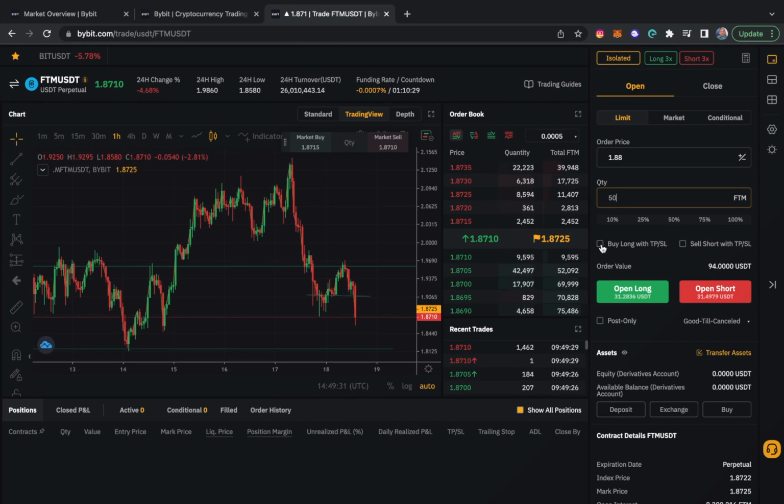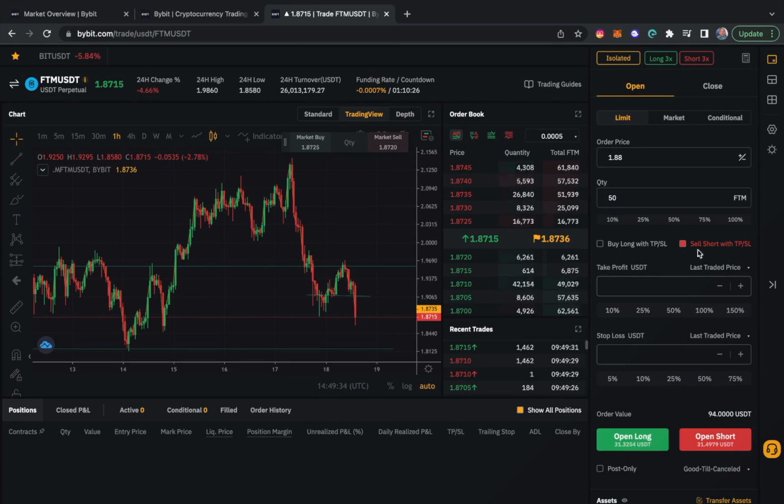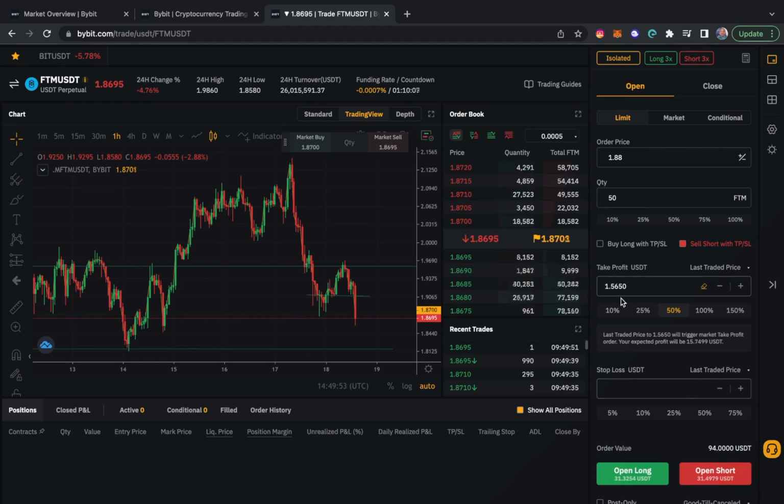So now you can choose to enter this short, with a sell short, with TPSL, a take profit and stop loss. And I advise you to always put at least a stop loss, right? You can choose how much percent you want it to be. Like you say you want to make a 50% gain, that will put your level from here to about 1.56, which is crazy. It's absolutely crazy.